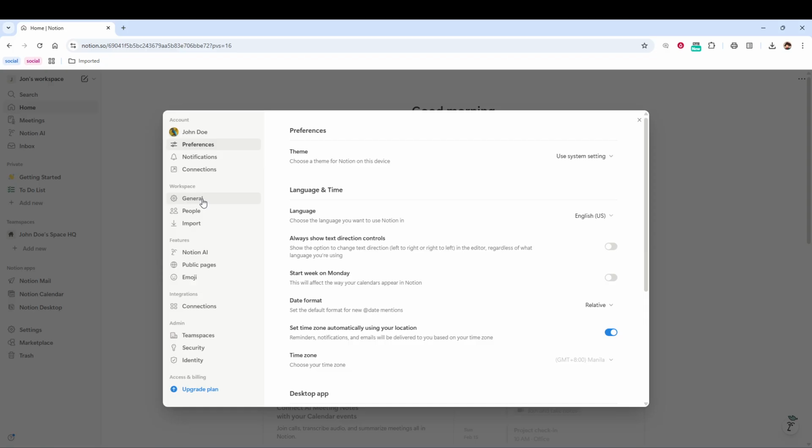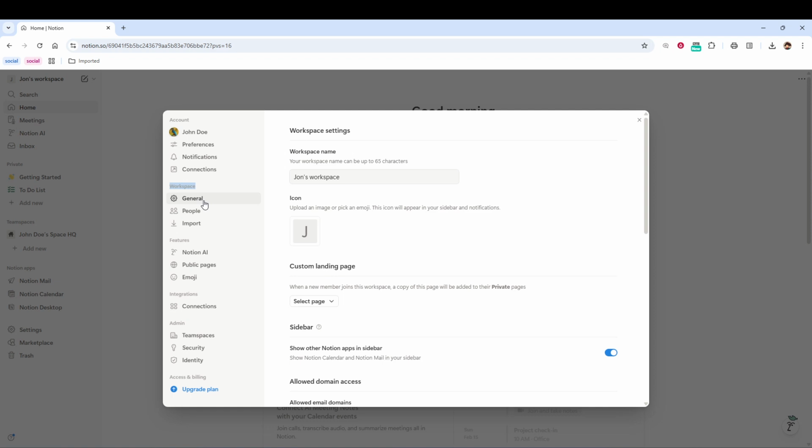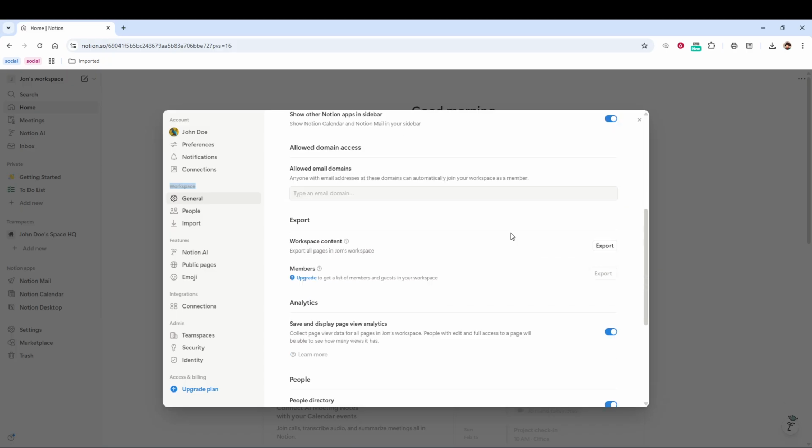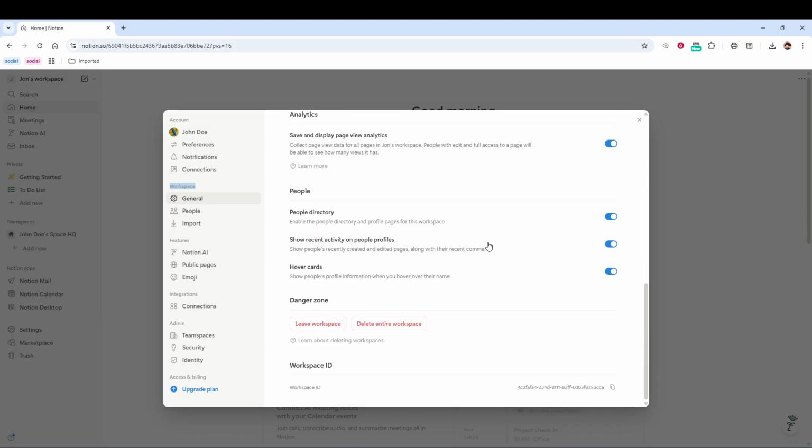Inside Settings, you'll see several sections. Find and select the one labeled Workspace, then choose the General tab under that section. This is where Notion keeps the main controls that affect the entire workspace, including ownership, name, and dangerous actions like deletion. Now, in the Workspace General area, scroll all the way down until you see a section called Danger Zone.